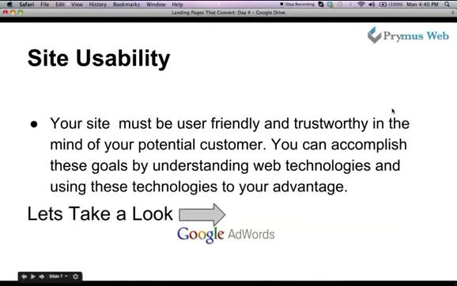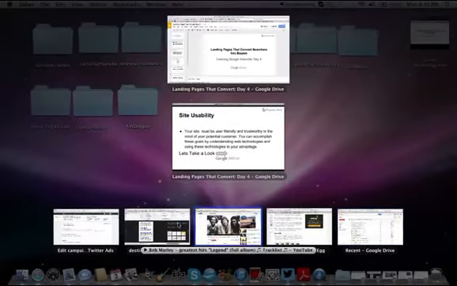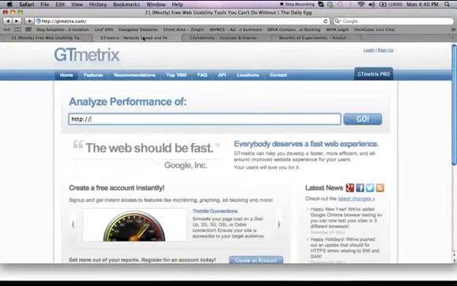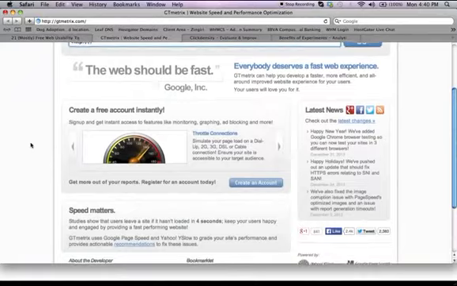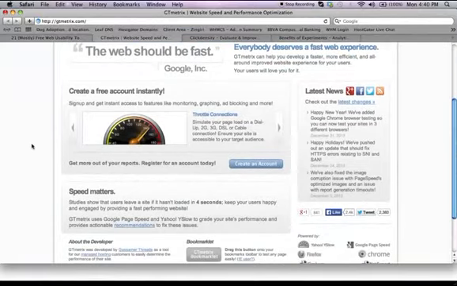Site usability. You always want to make sure your site has great usability. Your site must be user-friendly and trustworthy in the mind of your potential customers. You can accomplish these goals by understanding web technologies and using them to your advantage. So we'll take a look at some of the web technologies. One of them is GTmetrix. You want to make sure your site is loading fast.